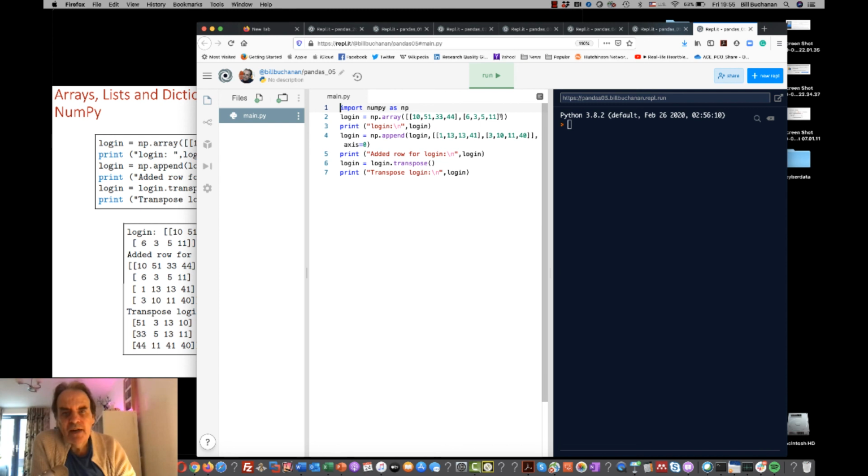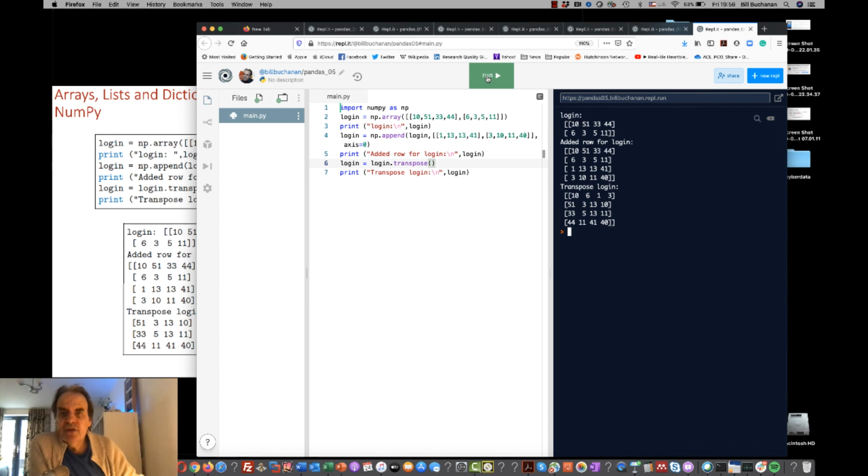Okay, so here we are. So we're going to create an array here. So we import NumPy here and then define NP, and then we have our array method. This will create a NumPy array. We'll print that out, and then we will add 2 new rows onto that. We can access axis equals 0, which allows us to do that. We'll print that out, and then we'll transpose the whole of that array. So let's give that a try.